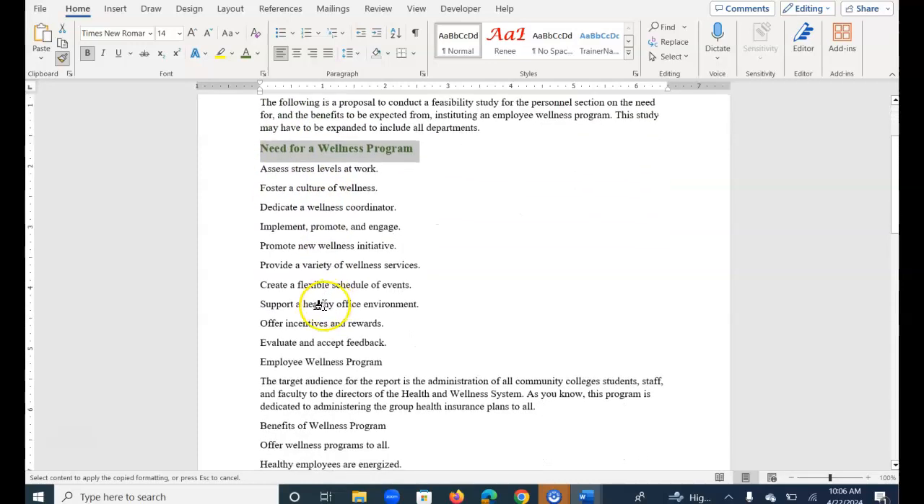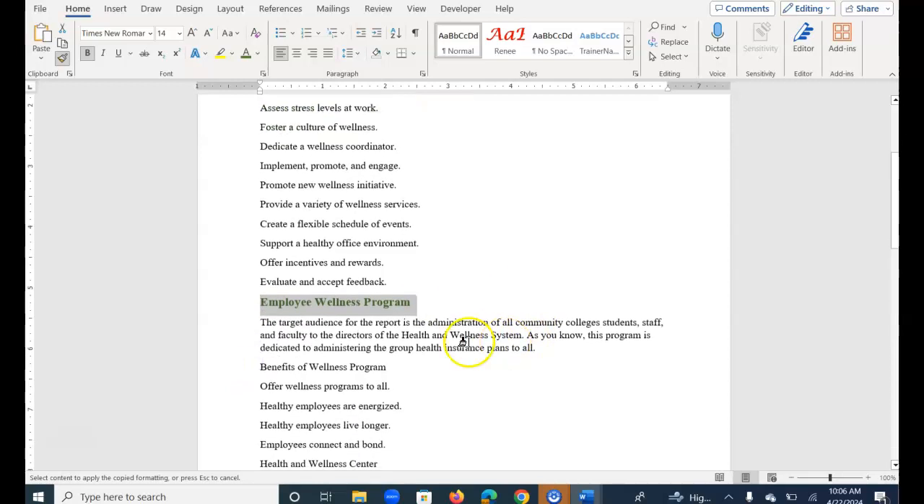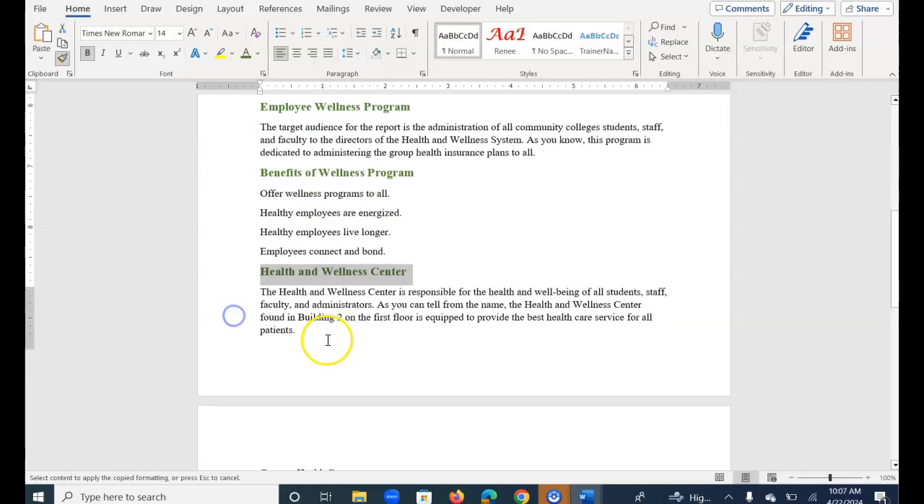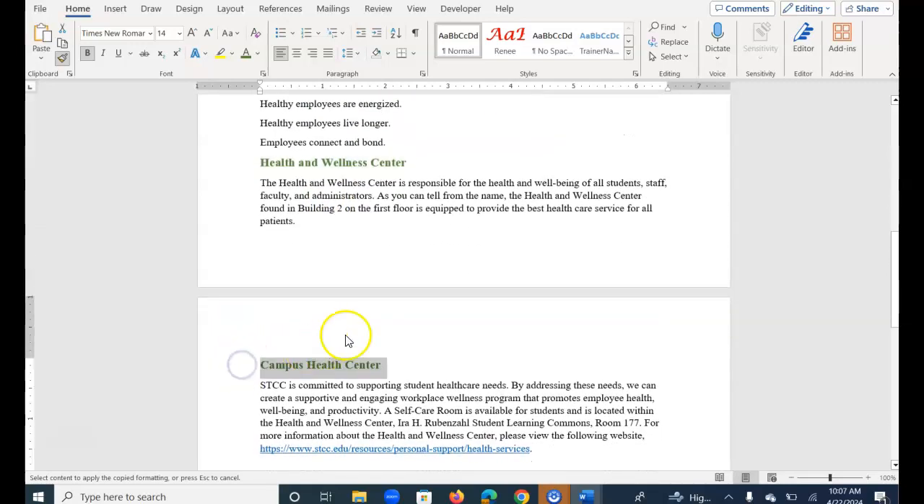And then I still have my paintbrush, so I'll go down to Employee Wellness, and I want it here for Benefits of a Wellness Program, Health and Wellness, and then the last one. Just make sure, because I still have the paintbrush on, that I click it once to turn it off.